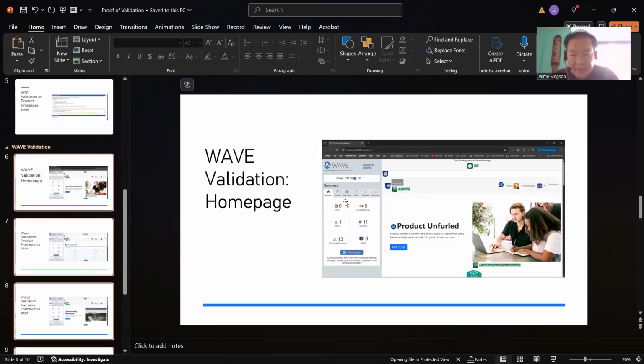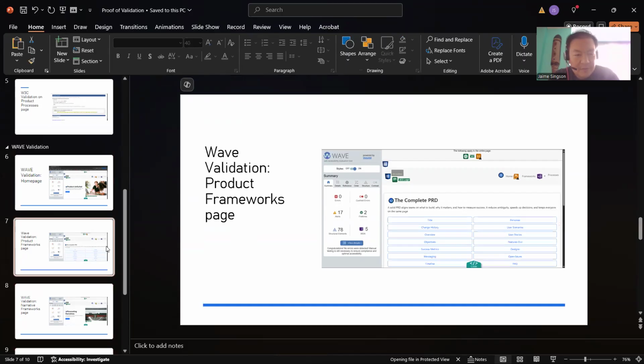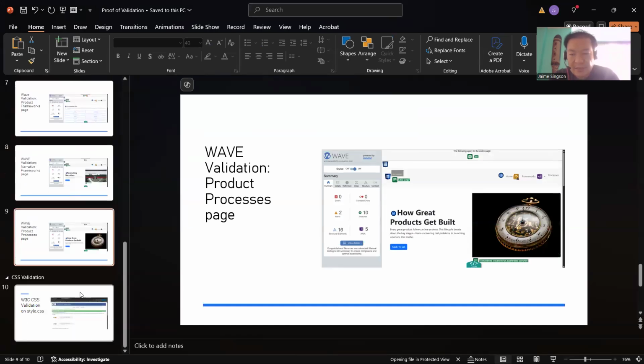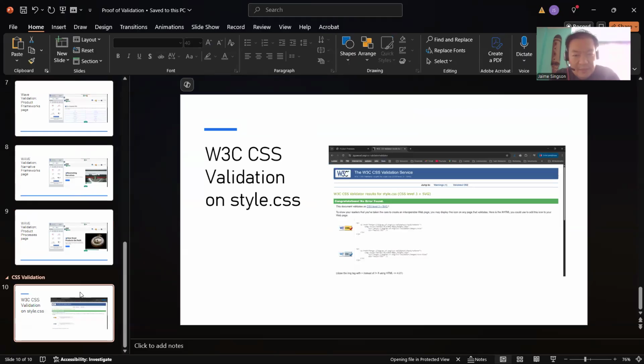WAVE validation has zero errors, zero contrast errors as well. Same thing with the product framework page, the narrative framework page, and the product processes page. And then finally, the CSS validation does show that it is 100% valid as well.